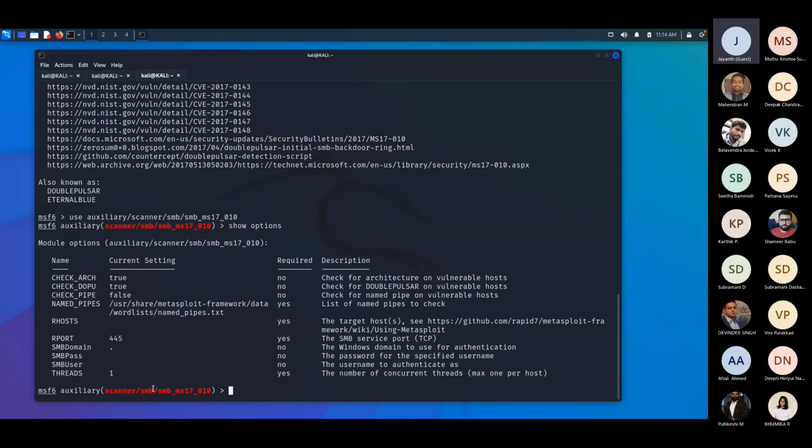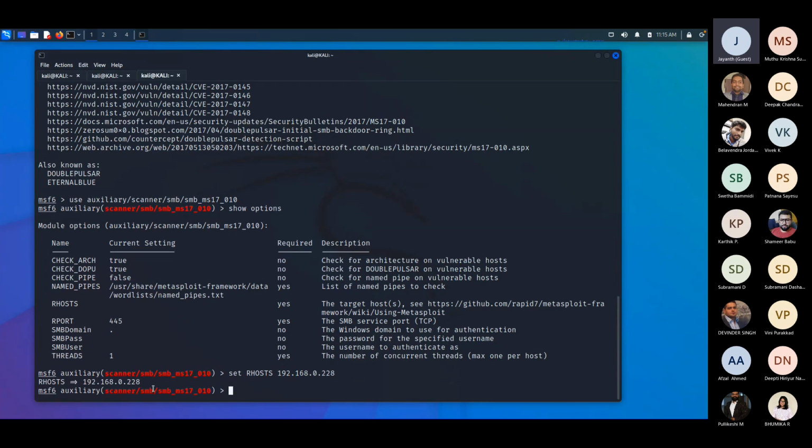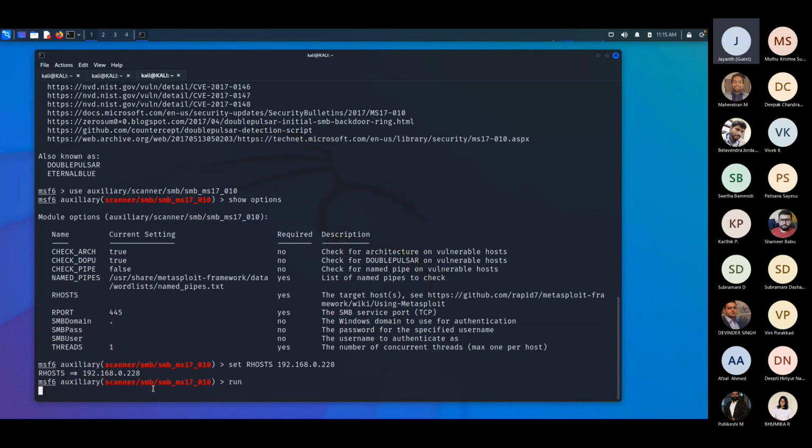Obviously, we need to set the target details here. Set RHOSTS 192.168.0.228. If I'm not wrong, that's the IP address. Now tell me, are we going to set any kind of payload here? Yes or no? No, we are not going to set the payload. Very good. You are correct. This is an auxiliary that is used to check whether the target is vulnerable or not. Let's run this particular module.